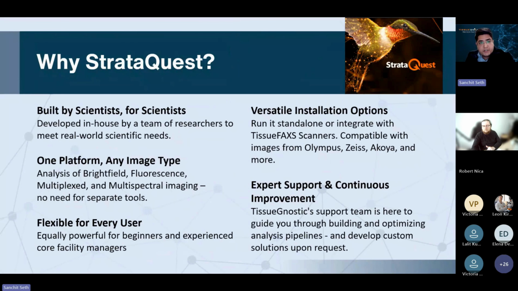So the first question is, why StrataQuest? How are we different from any other image analysis platform that is present in the market? The very first thing is it is built by scientists for scientists. So we do not outsource our software development to any other third-party companies. We develop our own image analysis software. We have a team of researchers as well as scientists who do the development of the software. So it is developed in-house by the team of researchers.